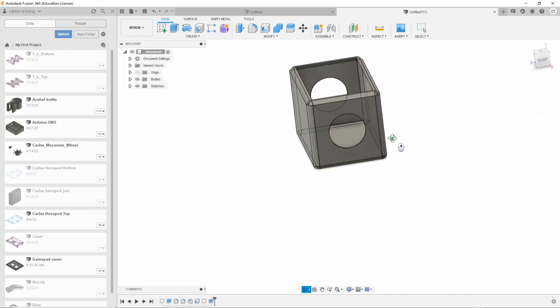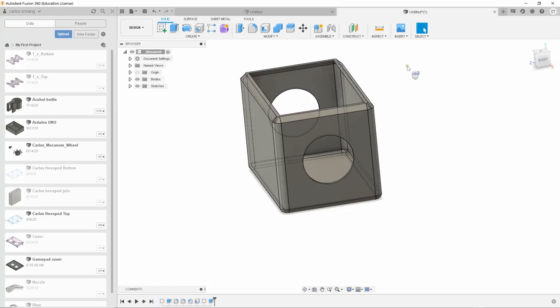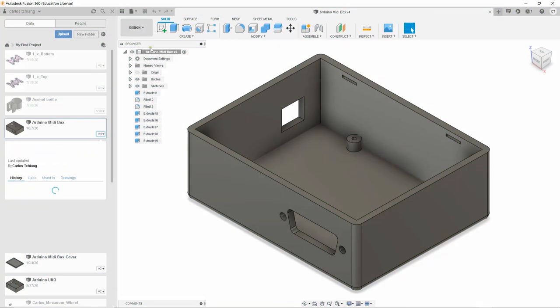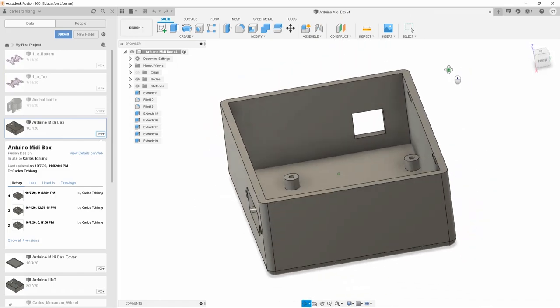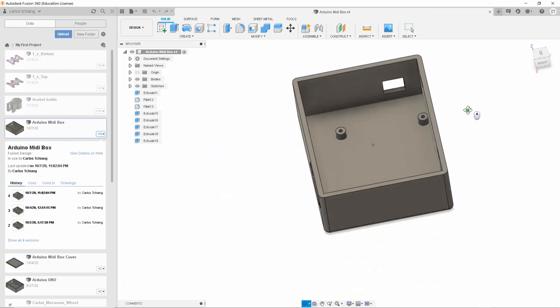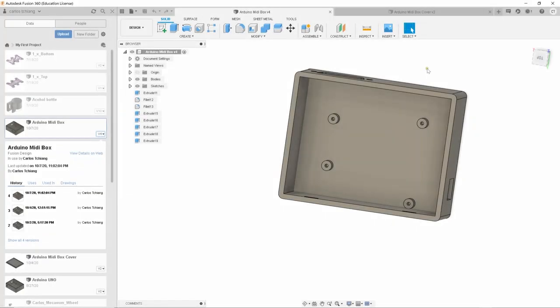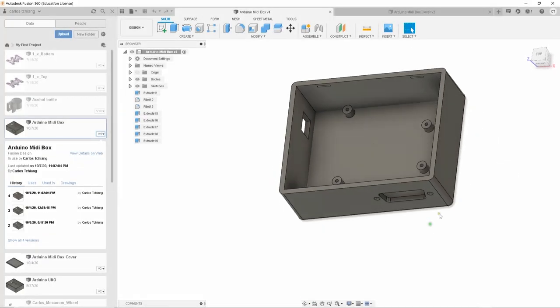Now I need a USB MIDI box. Let me use Fusion 360 again to design a box to install an Arduino Uno, and then print it out with the Ender-3 Pro and Ender-3 V2. You can refer to my video from last week to learn how to use Fusion 360.